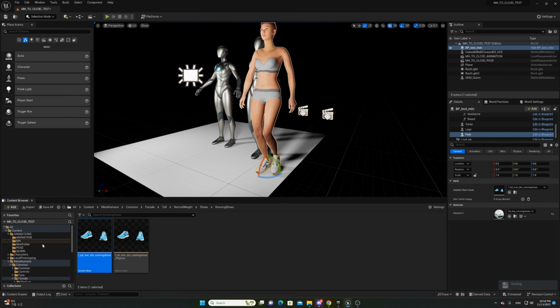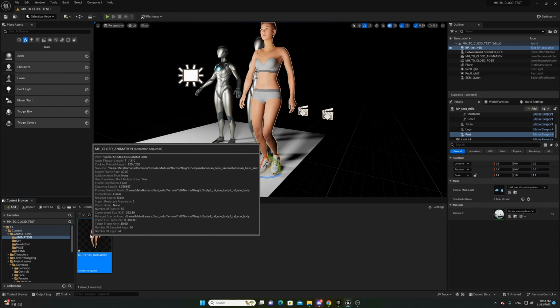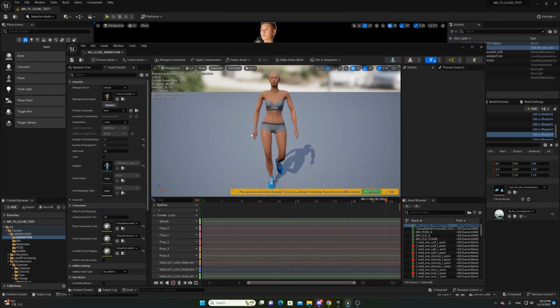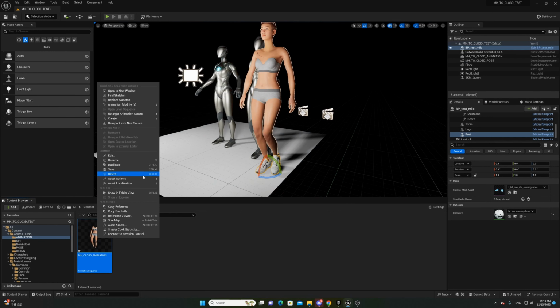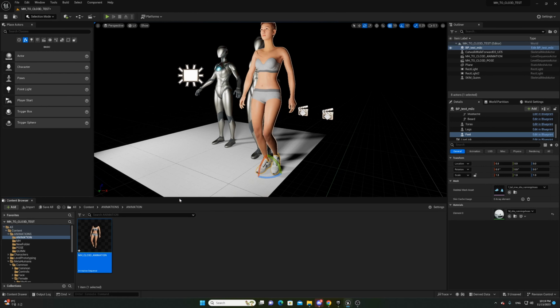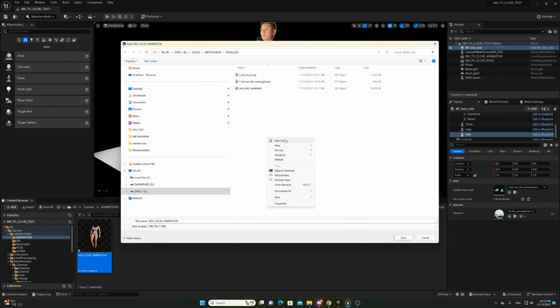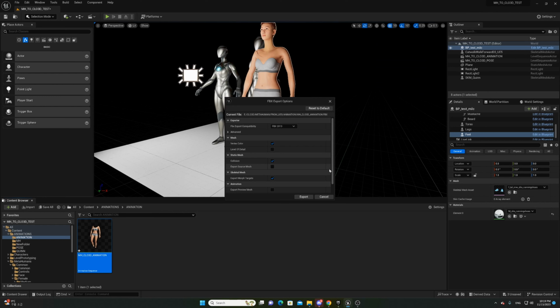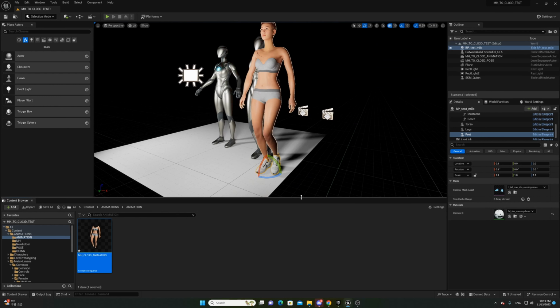Then you can go to the animation. Okay, so we need to export this animation data. This one is the same: right click, asset action and export. So now you can make another name, animation, and then image cloud animation and export. It's the same, and export.